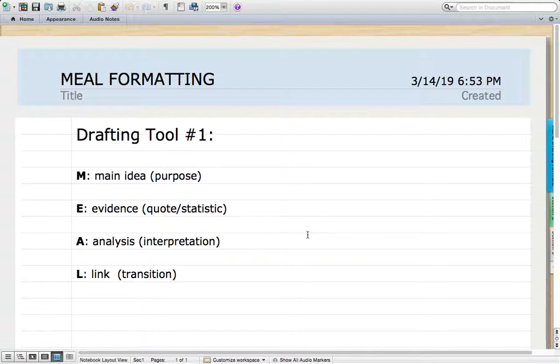And then the last point, L, is just a link or a transition. And this really helps set the stage for your readers of what's coming next. So it concludes this paragraph and then moves on to the next or leads into it. And this is, again, something that seems obvious and almost unnecessary, but for the flow of reading and the ease of reading and the connections that will help readers understand your topics, this is a really important part.